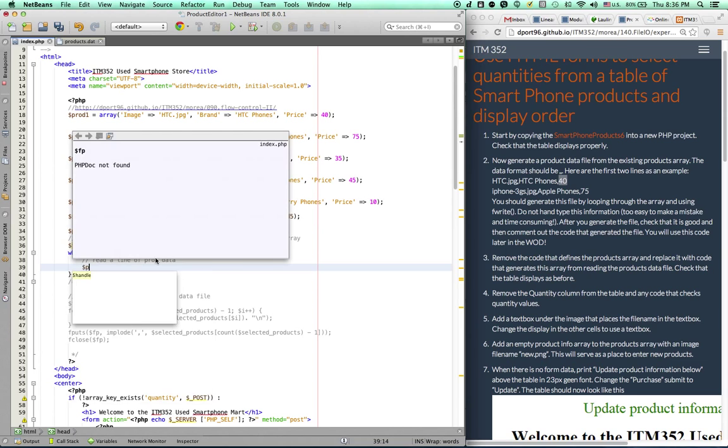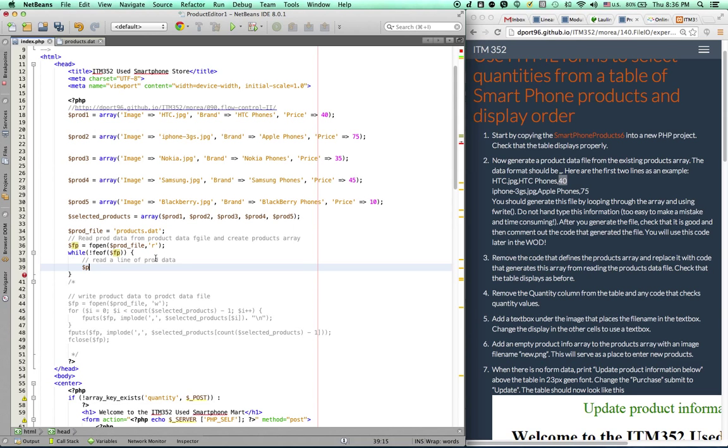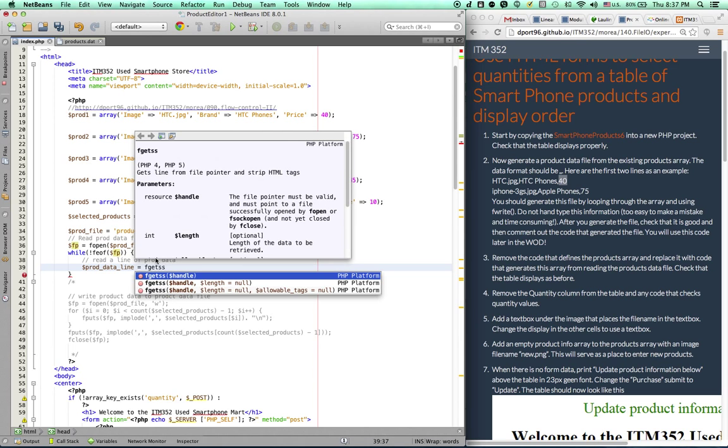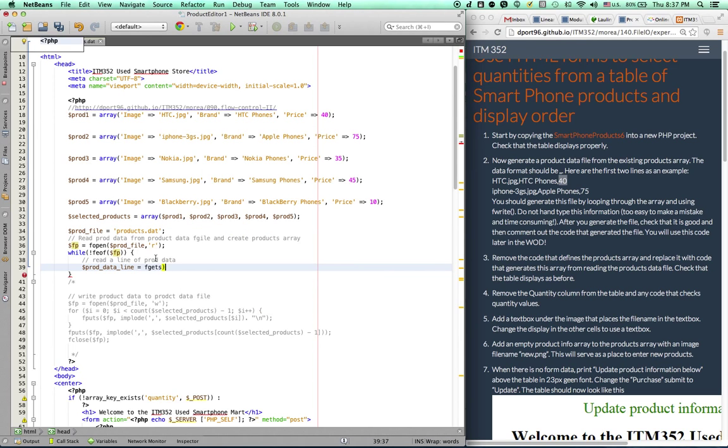So I'll say product data line equals, I guess fgets, or we can use fgets. fgets reads a line from a file pointer, so that reads the whole line. Again, because we ended things with these \n's, fgets is going to work by reading up to the end of that until it gets to the \n.